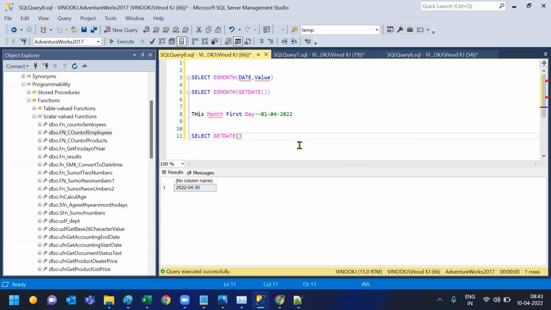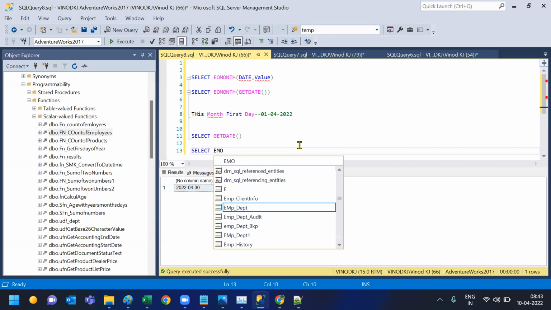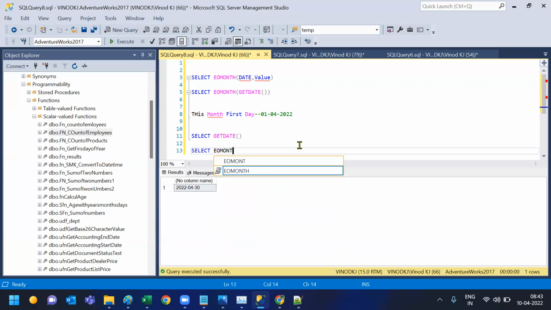Yeah, let me show you what you can do. So you can write the end of month EOMONTH function. EOMONTH of that GETDATE I'll take. Okay, so what will it do? It will go to this month's end. But let me put -1. When you put -1, first it will take the end of month, but it will go back to last month. Let me execute and show you.